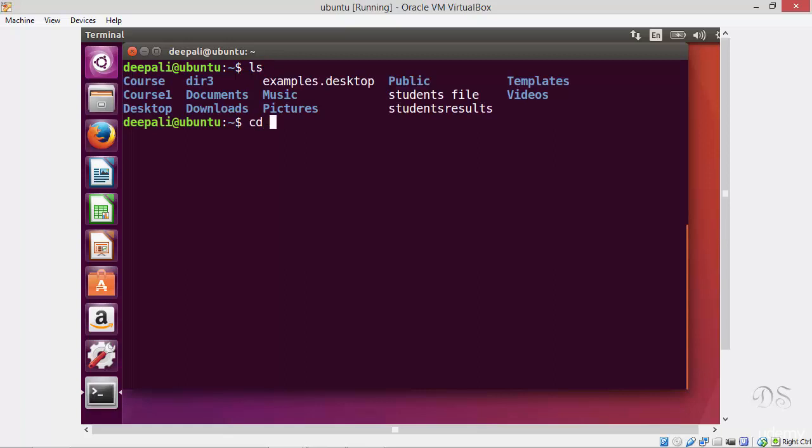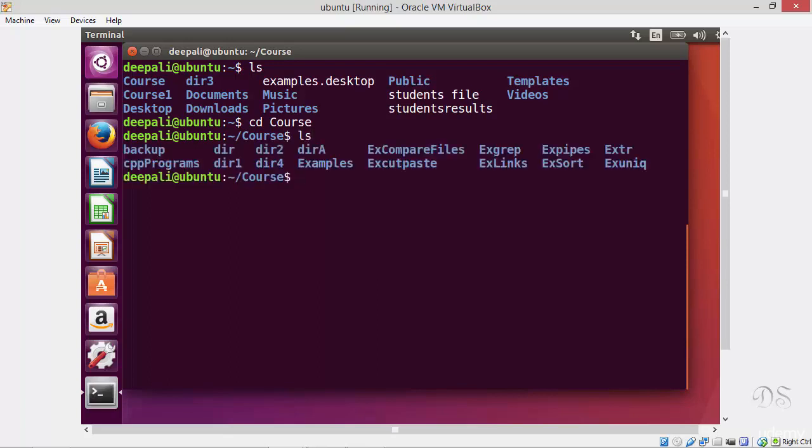Let's go inside this directory course. These are the directories inside this course directory. Let's go inside this directory dir1. Now we are in this directory dir1, and we want to go to this sibling directory dir2. So we can write this cd. So this took us to this directory dir2.